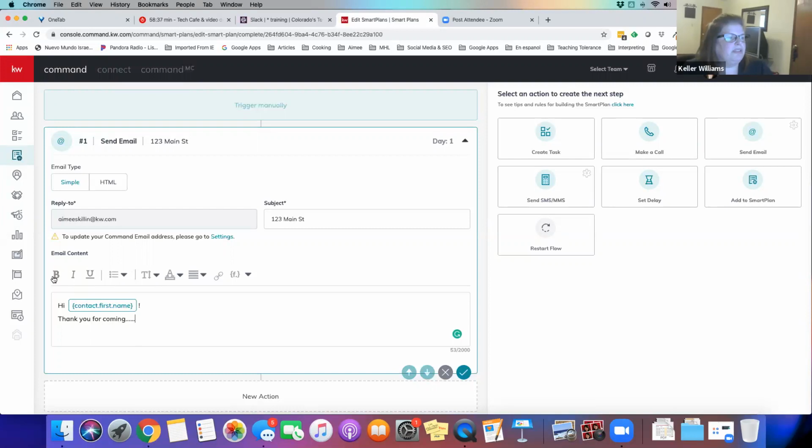So there's some other features in here, and I encourage you to explore these. You can put a hyperlink in your emails as well. So if I wanted to send you a hyperlink of 123 Main Street, and then I can put the link target. So link target would be the link address.